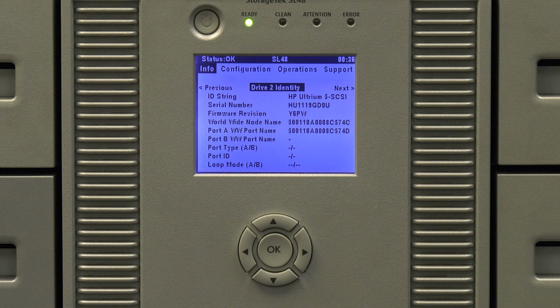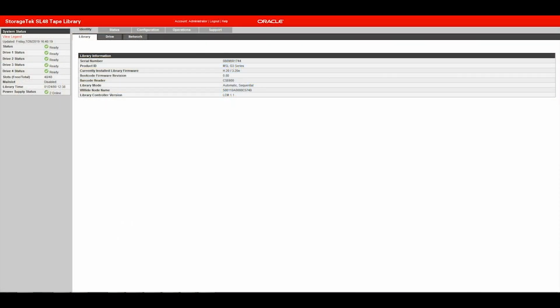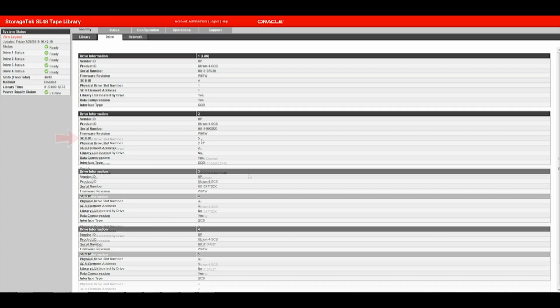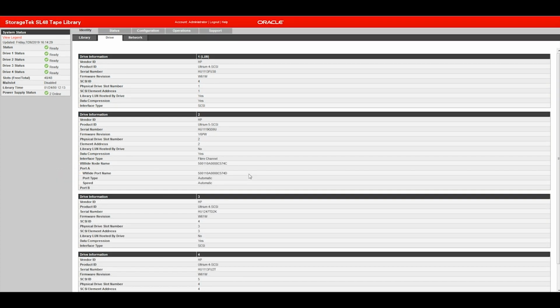or fiber channel drive. Alternatively, from the web GUI, go under the top Identity tab and then the Drive subtab. Locate the faulty drive in the list and then ensure you notate the SCSI ID or worldwide name for the drive as displayed in the information listing.